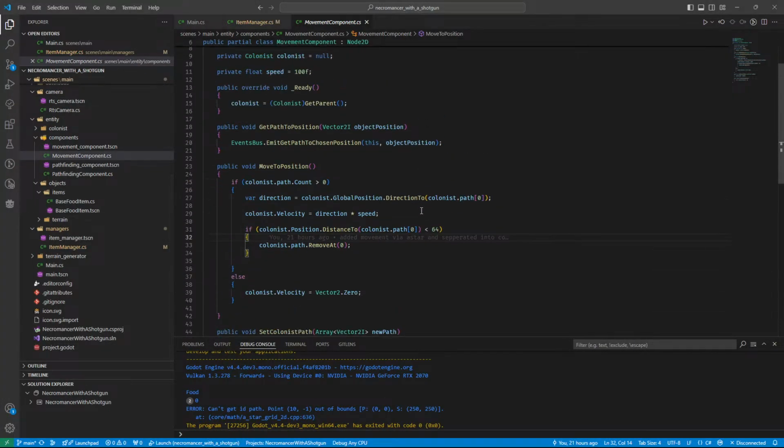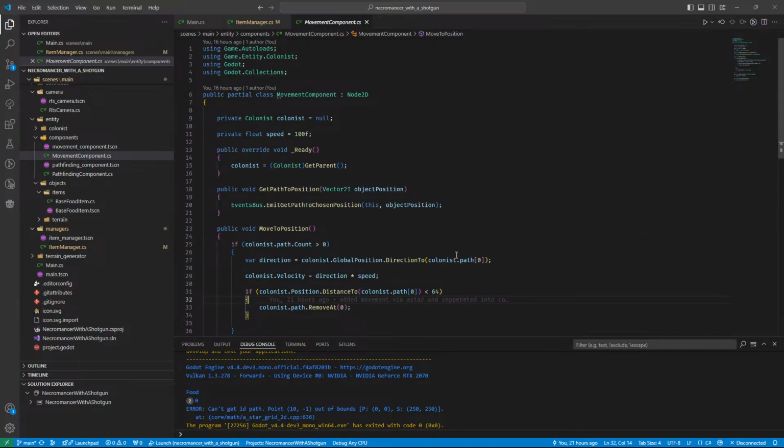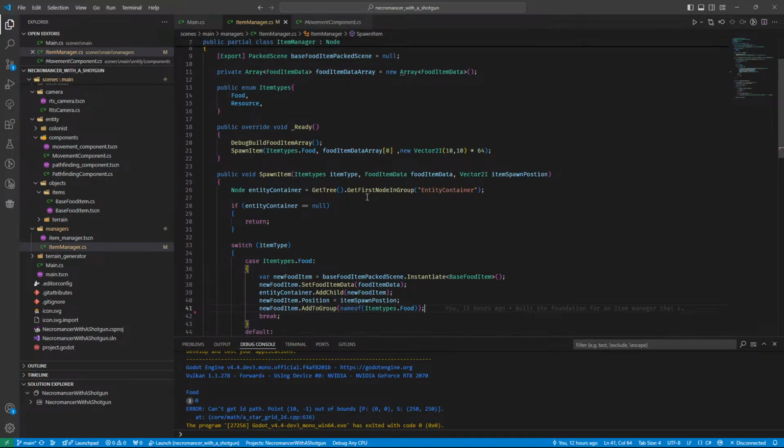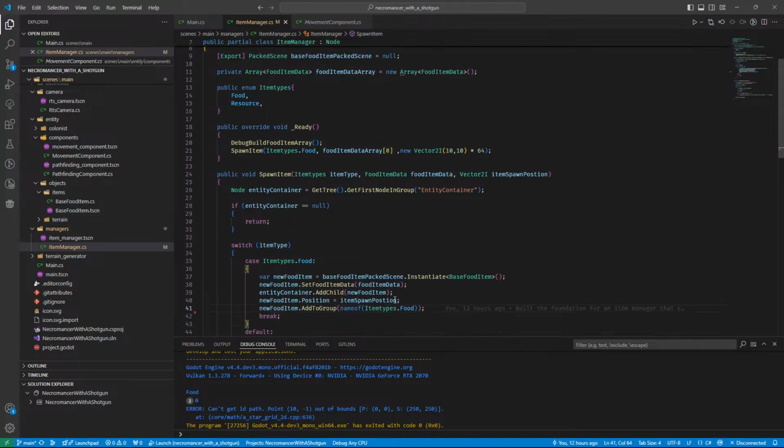I don't really feel like doing it right now because this is functioning. Oh, but I should do it right now. Problems with programming. You should do something, but you don't. So let's just move on to getting the nearest food item.